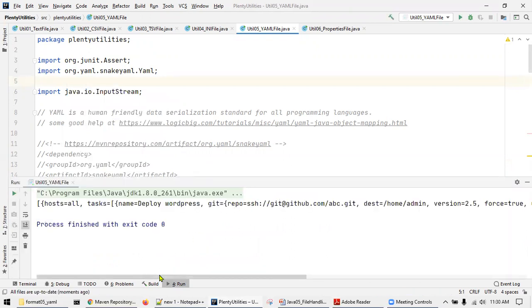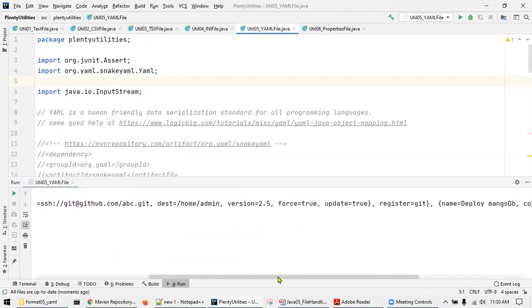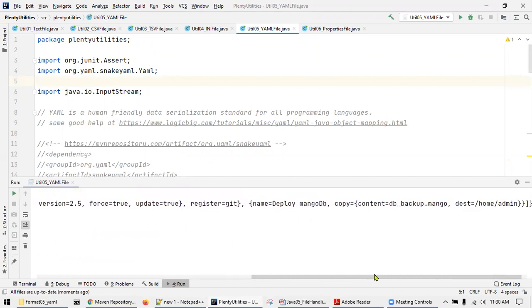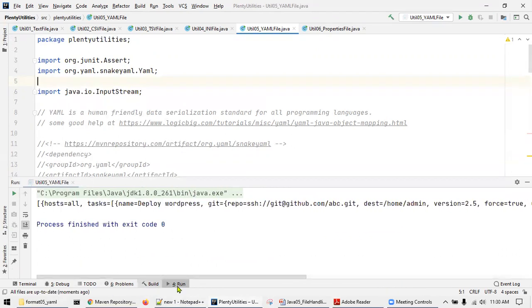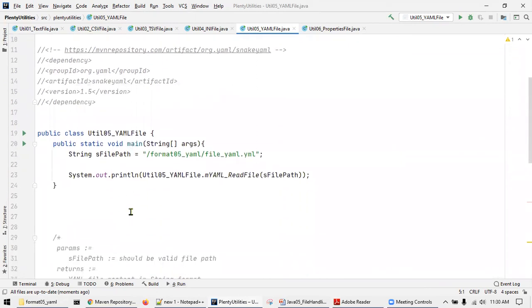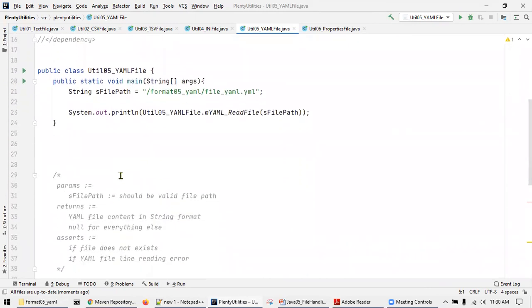Right, so if you see, this YAML file content is exactly the same as what we got in the notepad editor, and we have seen it there. So the same thing is applicable here. So YAML file content may be useful for different specific purposes based on your requirement.